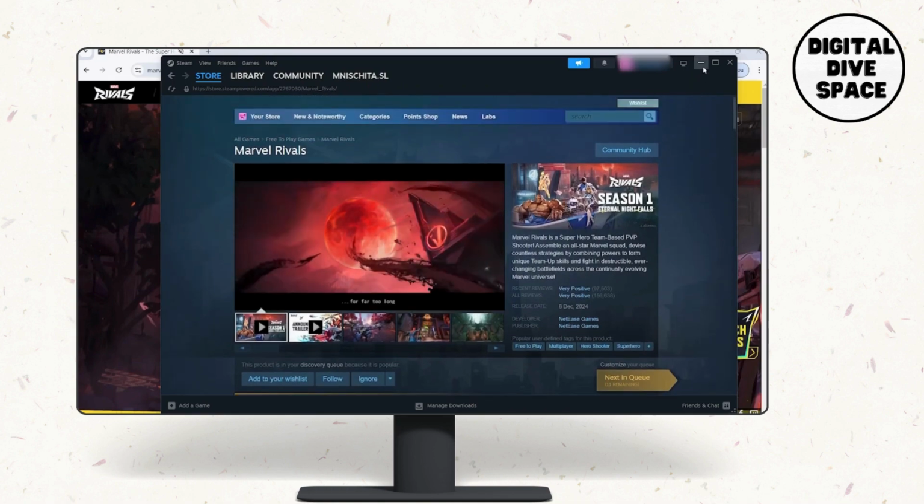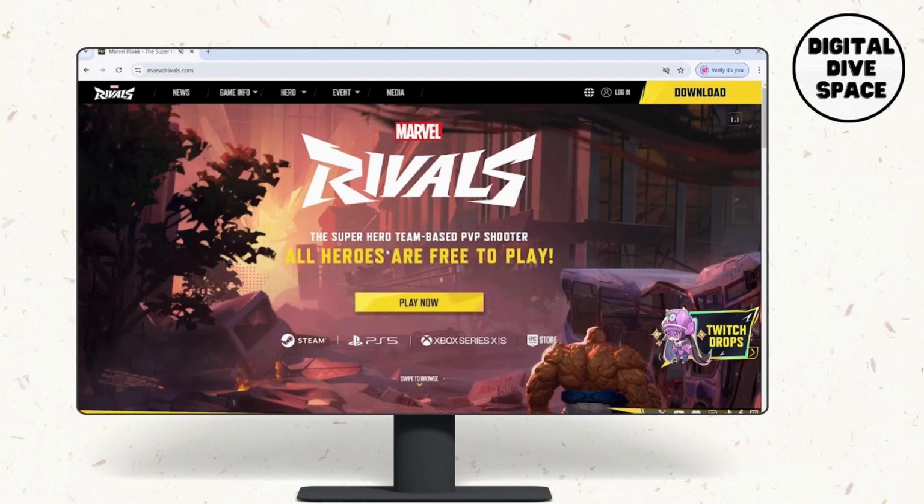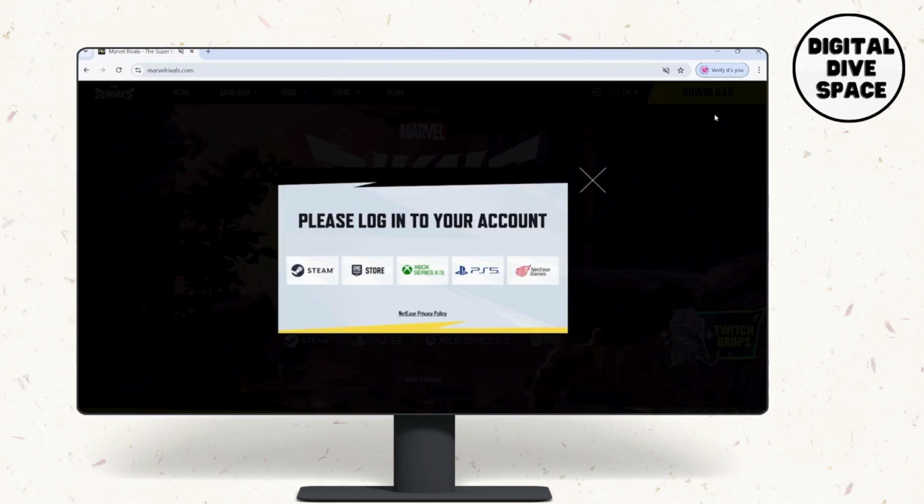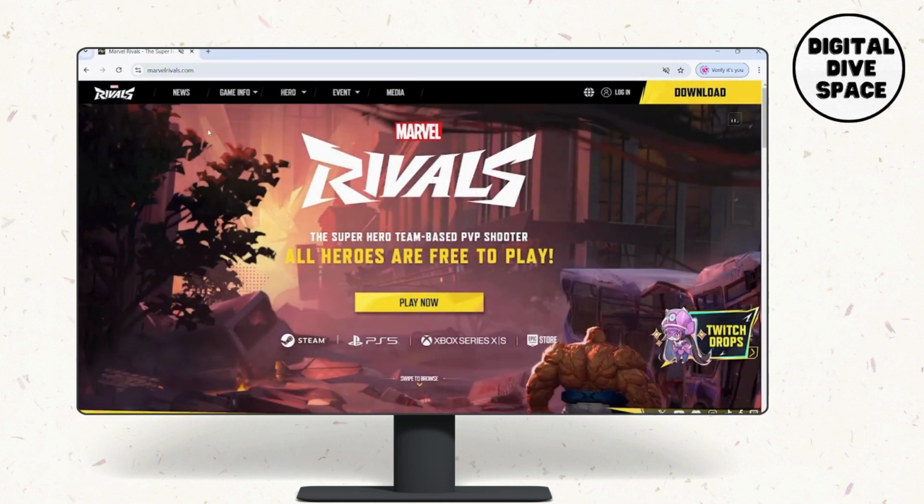your Steam account. So what else you can do is you can go to marvelrivals.com and here click on login at the top right corner beside download, and you will see all these options. You just need to click on Steam and you need to log in to your Steam account, of course, and that's it. You can also log in with your other accounts, but as this video concentrates on Steam, so here is Steam. And these are two methods to connect your Marvel Rivals account with your Steam account.